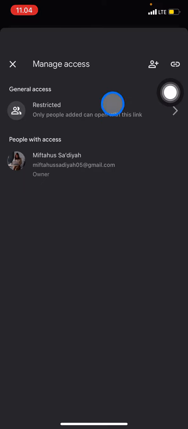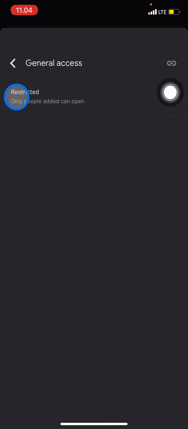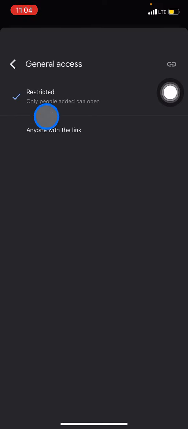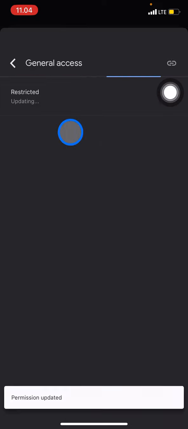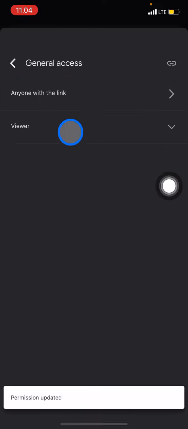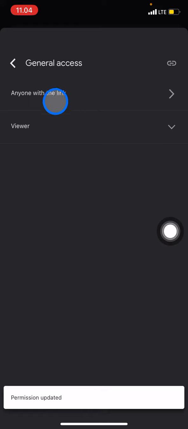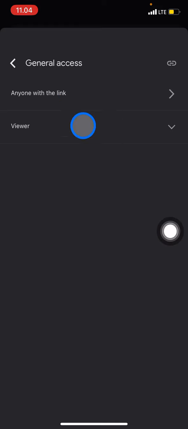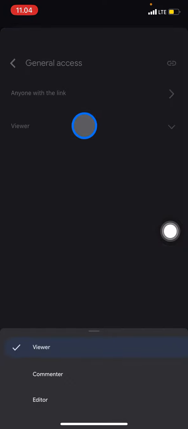In this manage access, you just need to click this restricted part and change it from restricted to anyone with a link. And after you change restricted to anyone with a link, you can also decide what access you want to give to your teamwork.